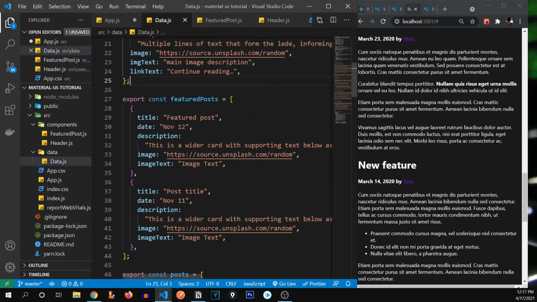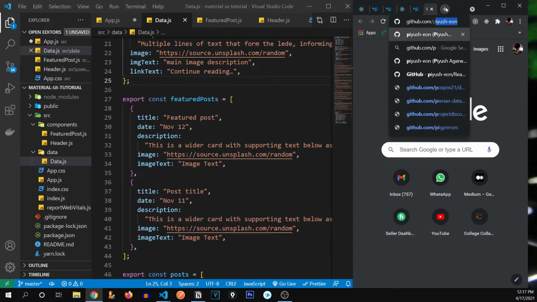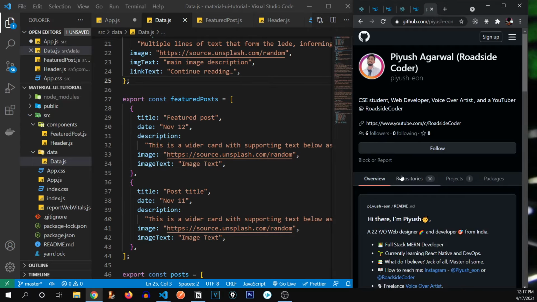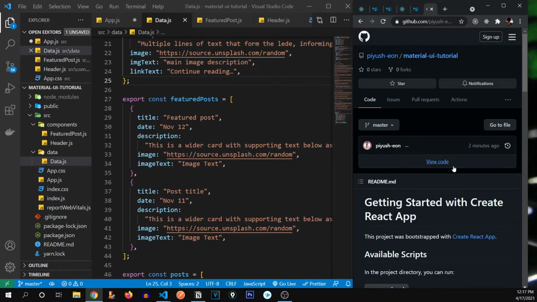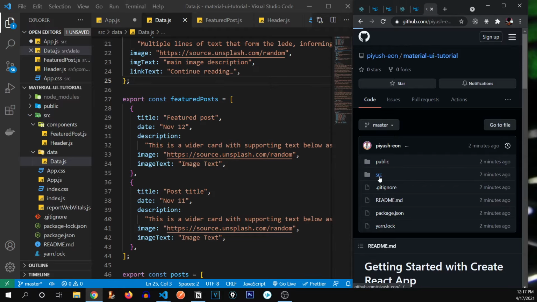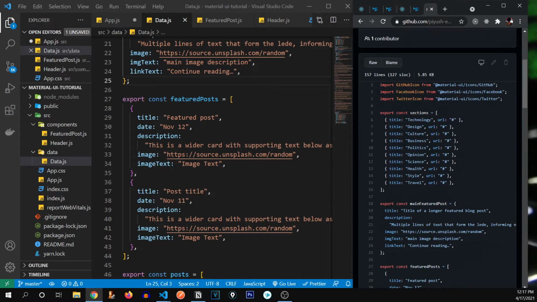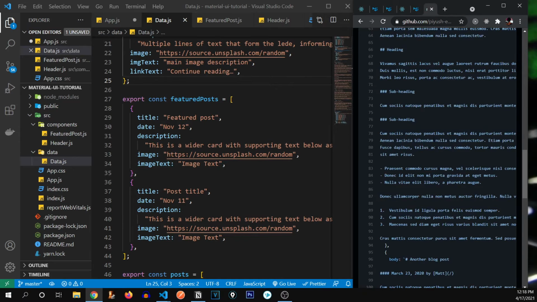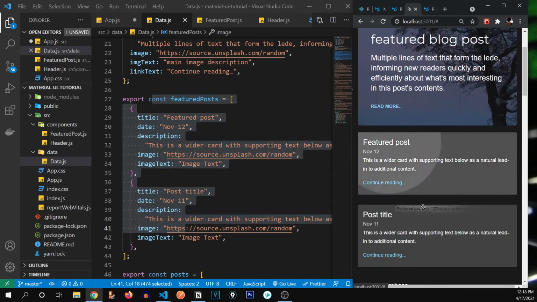To get this file, you need to go to github.com/piyush-yon. The link will be in the description as well. Inside of the repositories you can see there's a Material UI tutorial repository. Inside of the src folder, there's this data folder, so you can take this data file. Inside of this, we have all of this data. Don't worry, I'm going to explain what we're going to do with this data. As you can see, we have this featured post that we are going to create over here.